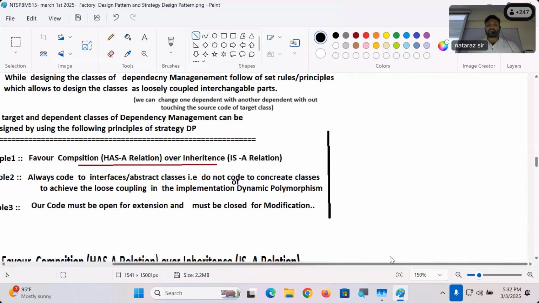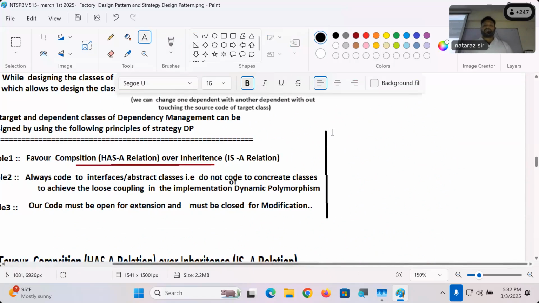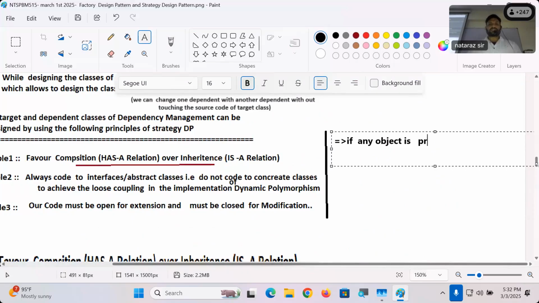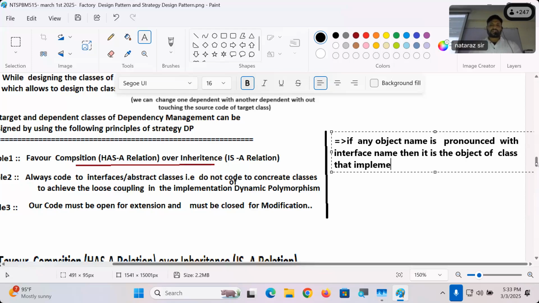Okay, here I want to give those points, guys. If any object name is pronounced with an interface name, then it is the object of a class that implements an interface. Are you getting my point there, guys?